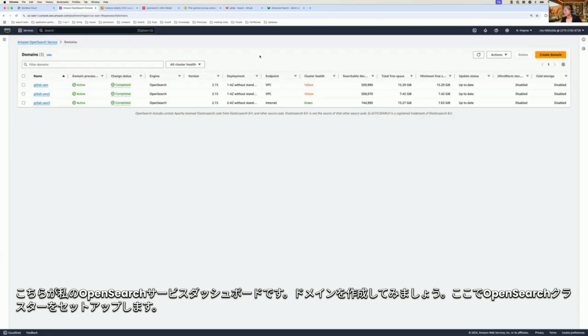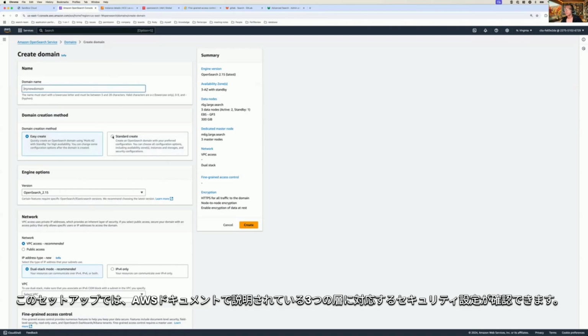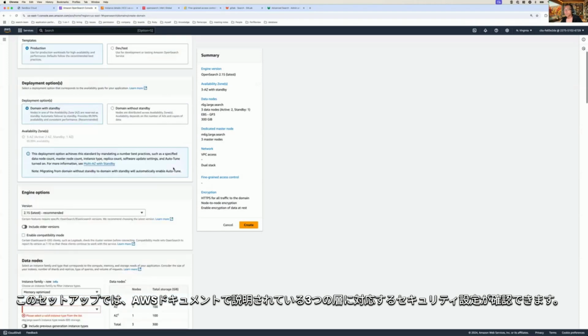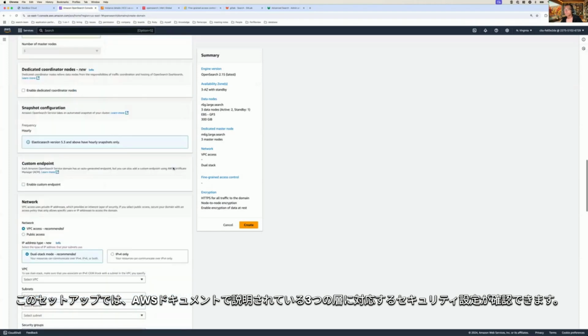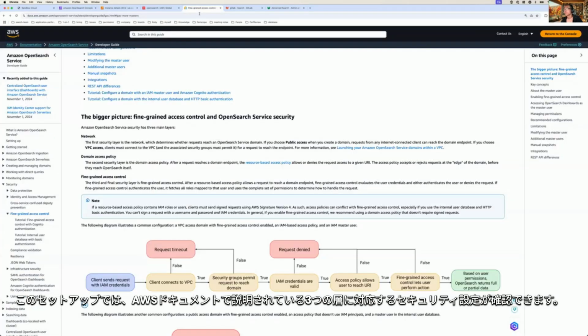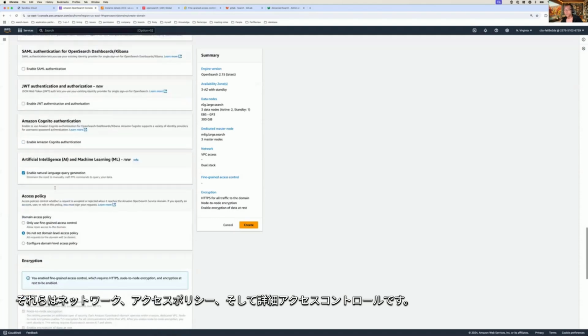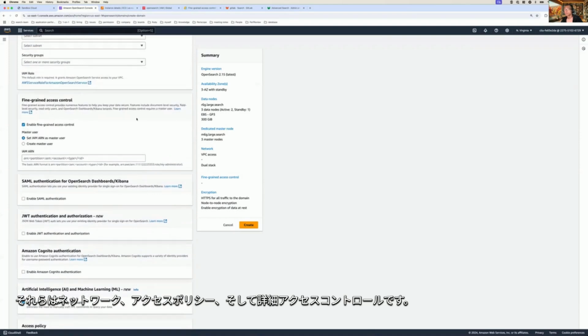So here is my OpenSearch service dashboard. Let's try to create a domain. And so this is where you set up an OpenSearch cluster. In this setup, you can see the security configurations that mapped to the three layers in AWS documentation. They are network, access policy, and fine-grained access control.